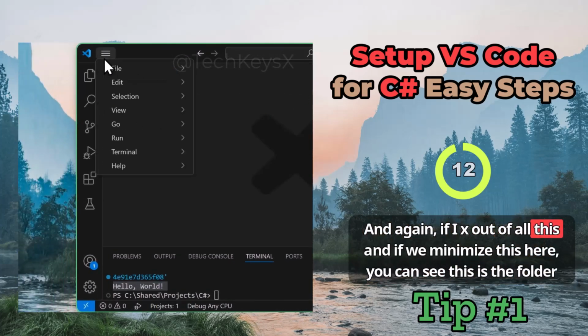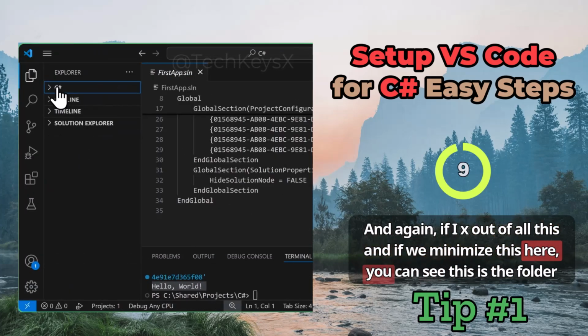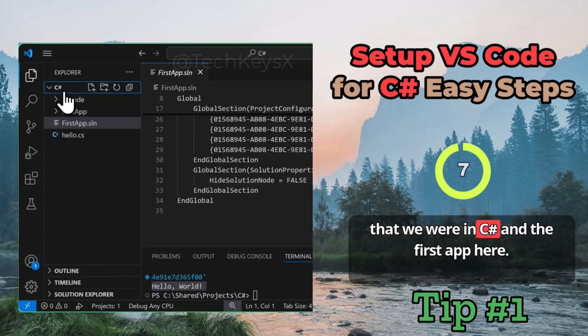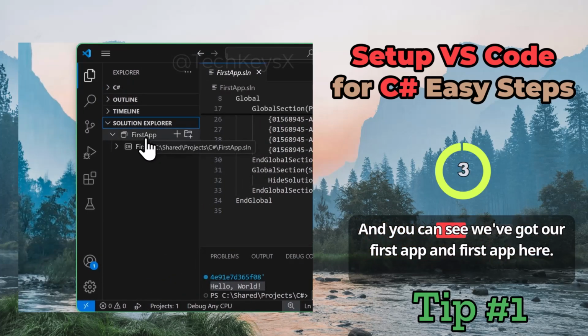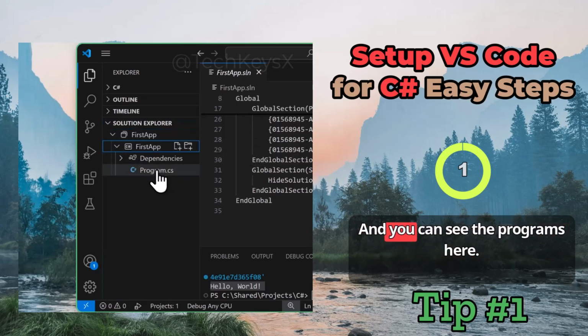And again, if I X out of all this, and if I minimize this here, you can see this is the folder that we were in, C# and the first app here. But down here, you can see there is a Solution Explorer, and you can see we've got our first app and first app here, and you can see the program here.